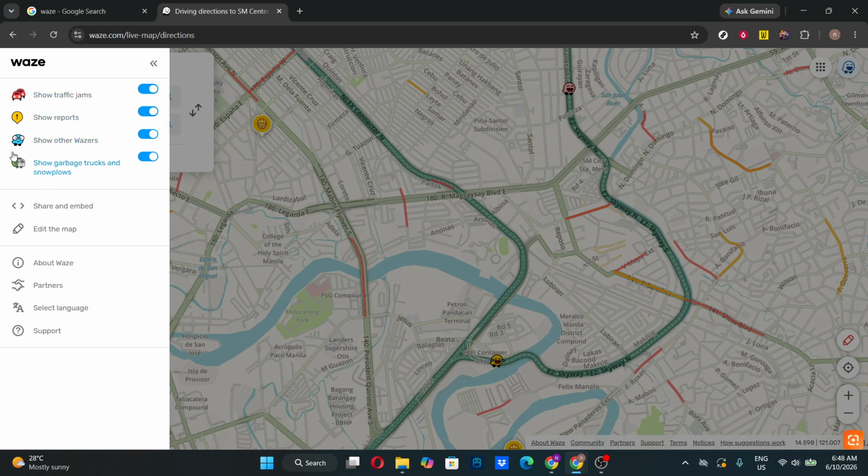After the menu opens, look for the option labeled Show Other Wazers. This setting controls whether you can see other Waze users on the map. It can be helpful if you want a more interactive map experience or if you simply prefer seeing more live community activity while using the platform.